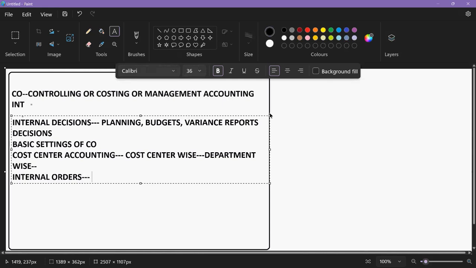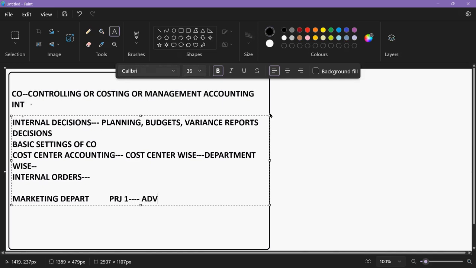Now cost center is something which is going to give me information only at the department level, but at times my requirement is a little more detailed. Like I want to have some information on a specific project. Like let's say I have a marketing department which is conducting, let's say, 2 activities. It is taking up project 1. Let's say it is conducting some advertisement campaign, and the second project, let's say it is undertaking an exhibition.